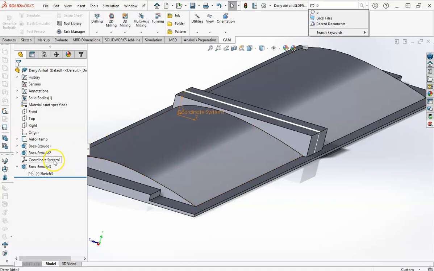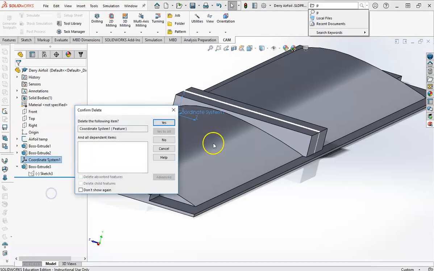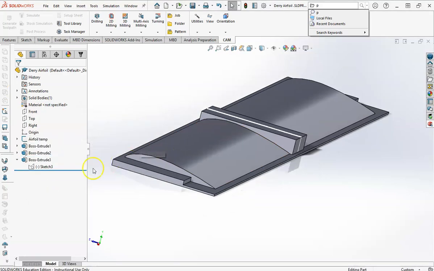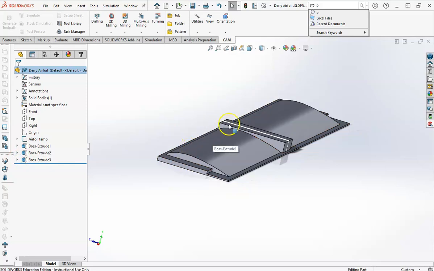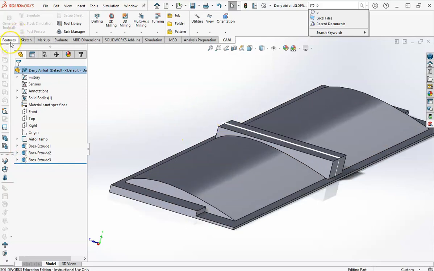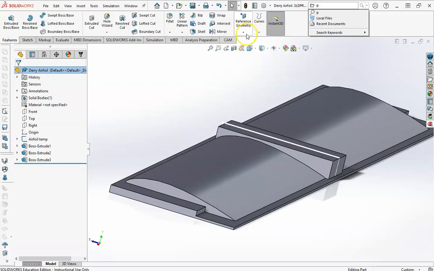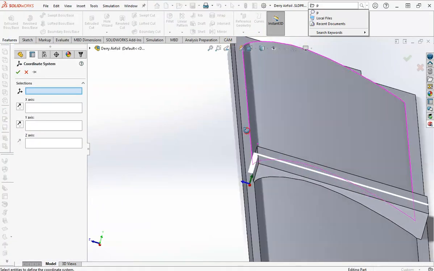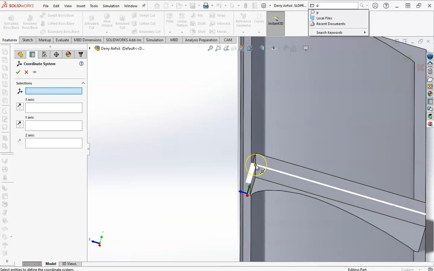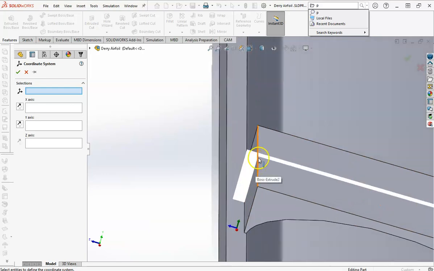Okay, the other mistake we made is our coordinate system is off, so we're going to create a new one. Very important that we get the correct coordinate system so that the machine knows where 0 is. So we're going to right click, delete that coordinate system, and start with the new one. To get a coordinate system you need to hit the Features tab, come under Reference Geometry and select Coordinate System. We're going to select the midpoint of this line right here. You're going to get a little orange dot showing up if you select it correctly.